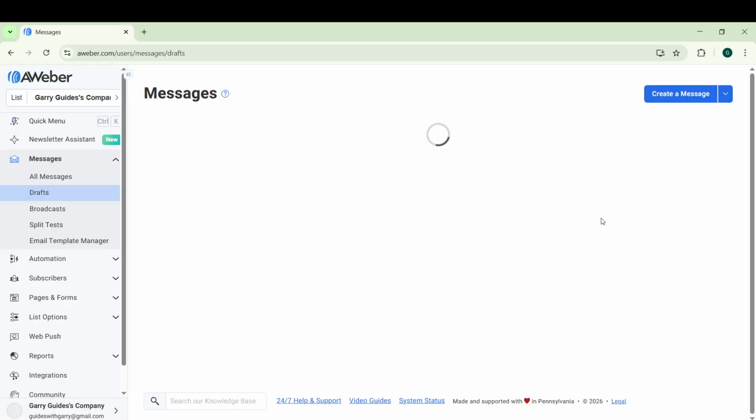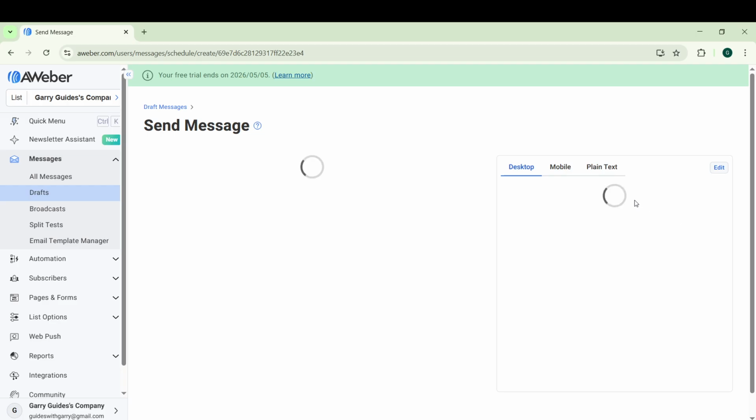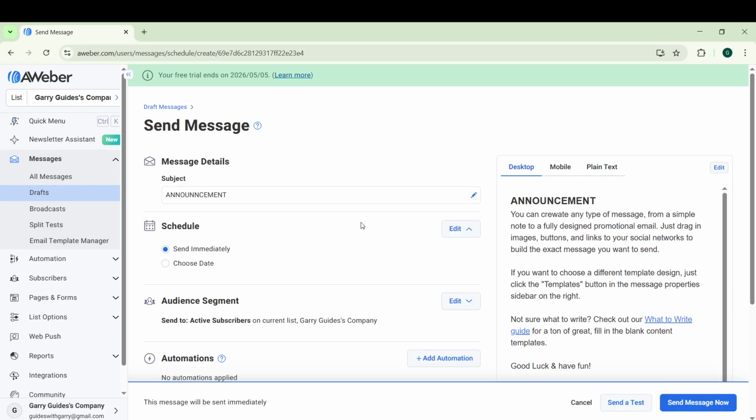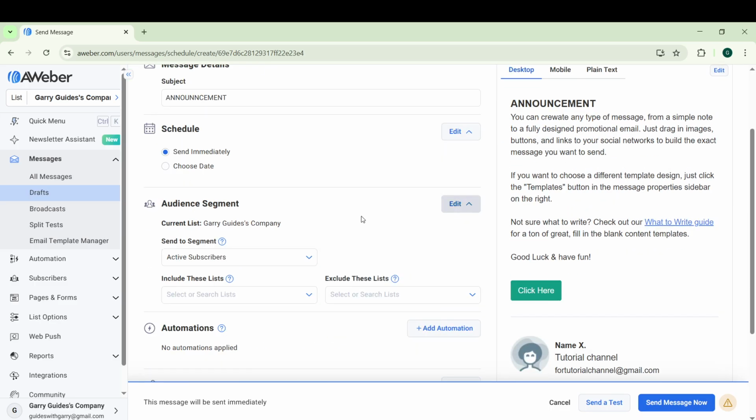On the scheduling screen, review the section labeled Who should receive this message. Click Edit if you need to narrow the audience. You can filter by list or by tag, which is helpful when you want to target a specific group instead of emailing everyone. Then review, when should this message be sent? Click Edit to choose your timing.